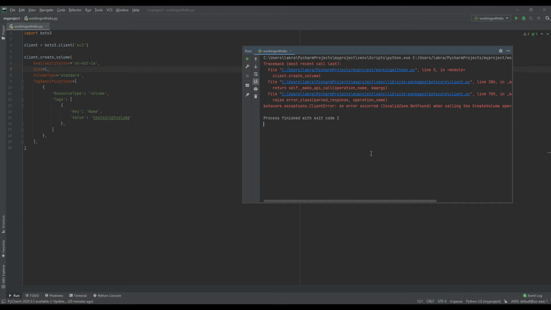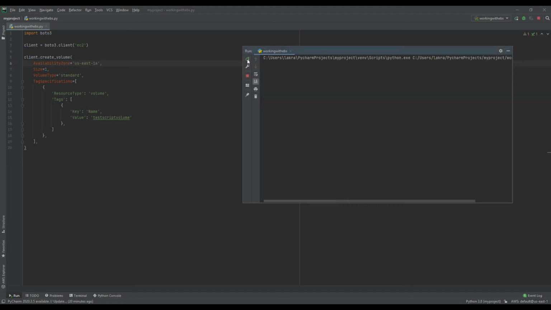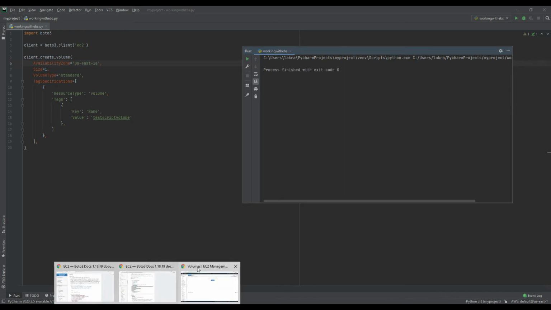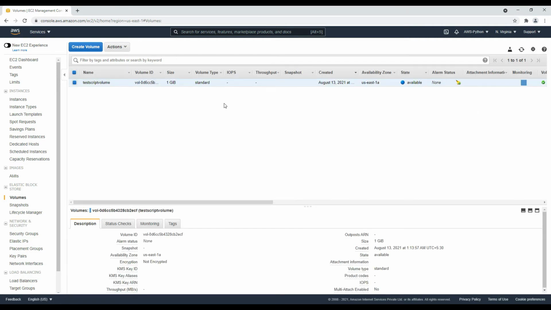Okay, it failed with an error. Okay, so it should be east, a typo error. Let me run that again. Okay, now it finished with a result code of 0. Let's see if my volume is created over here. Okay, you see over here the volume has been created. The name that I gave was test script volume, and this is the volume ID, and this is a 1 GB standard volume that I have created.